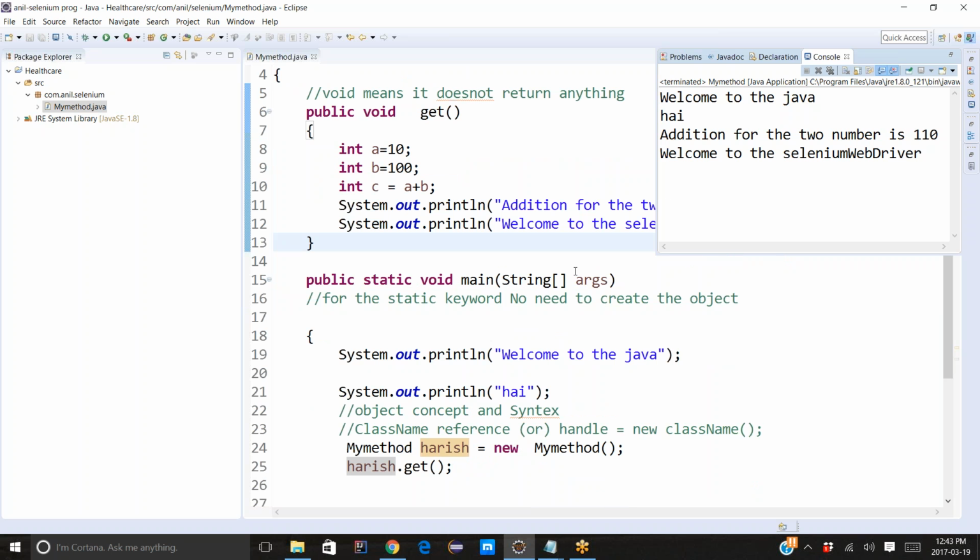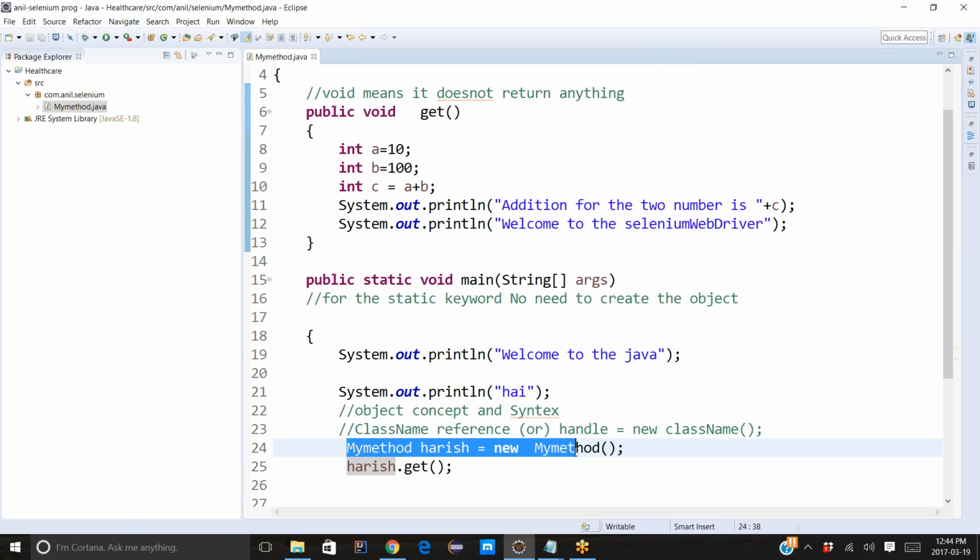How it works. If those who are not able to understand Java, let me tell you one more time: Java is nothing, it's just a language to understand. We need to understand the syntax. If you write anything outside the main method, it is not going to be executed. If I write it outside the main method but it should still be executed, that's the reason why the object concept comes into the picture.